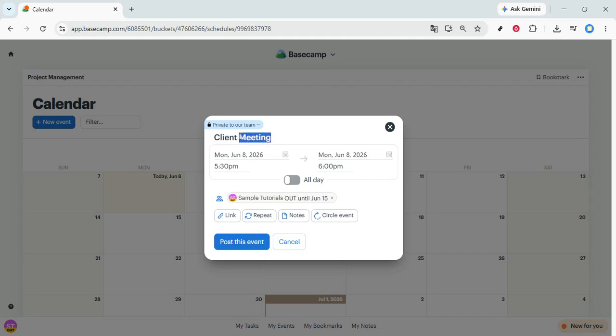After naming your event, the next step is to specify the date and time. You'll usually see a calendar pop-up or a date and time picker where you can select when the event will take place. Carefully choose the start and, if necessary, the end time for your event. This ensures everyone knows exactly when to be ready.